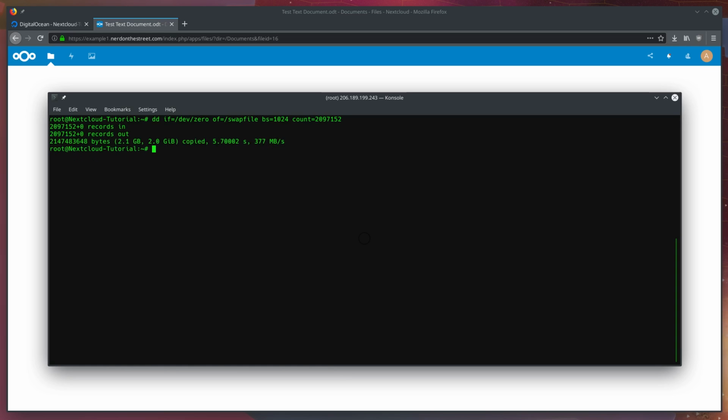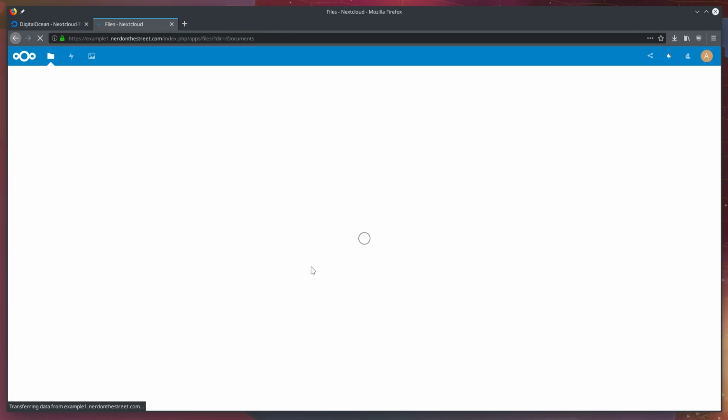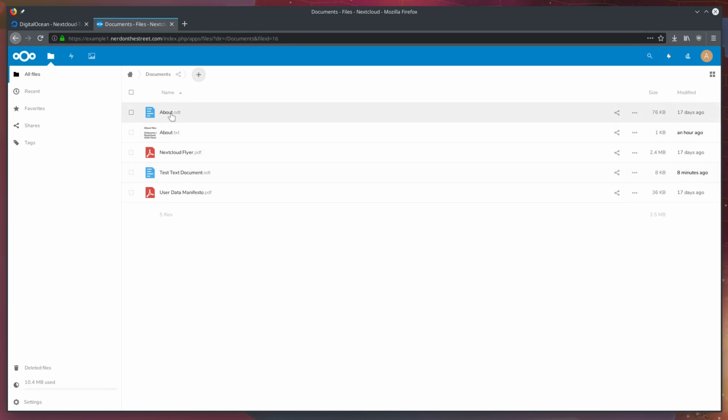Okay, and then we will format that file as a swap file with mkswap. Okay, chmod 0600 swapfile, and then swapon swapfile. All right, so now if we run free -h, you can see we've got 2 gigabytes of swap memory there. We're going to systemctl restart Docker one more time. Okay, and let's refresh this and see if it works now, or if this video is going to be a little bit longer. Let's try opening about.odt again.